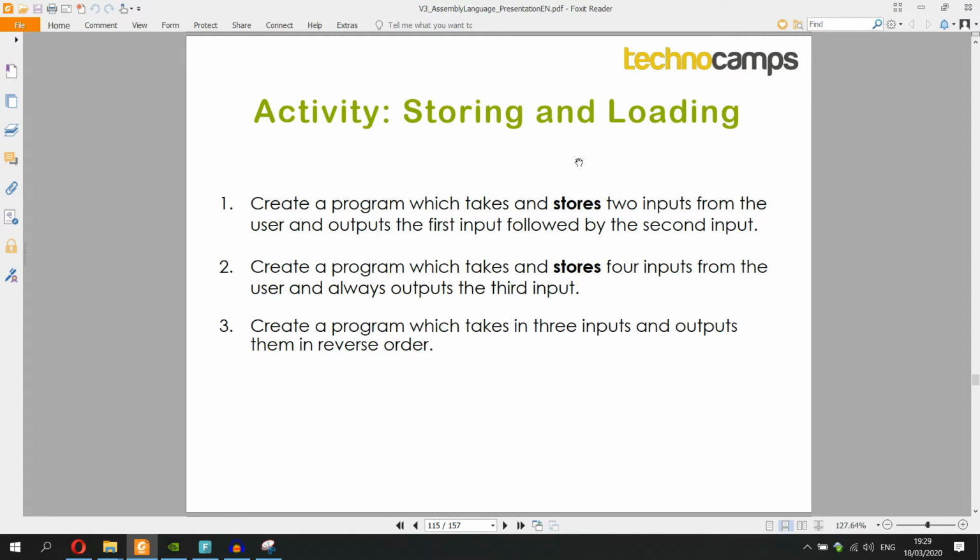So you need to take an input and store it, take an input and store it. So that's the first thing to do. It's the first bit of code to do. And then we need to output the first input followed by the second input. So it's similar to the last one, but we need to do it in the order that we've entered them in. So I'll let you have a go first, and then I'll do the solution. So pause the video now, and then I'll show you the solution.